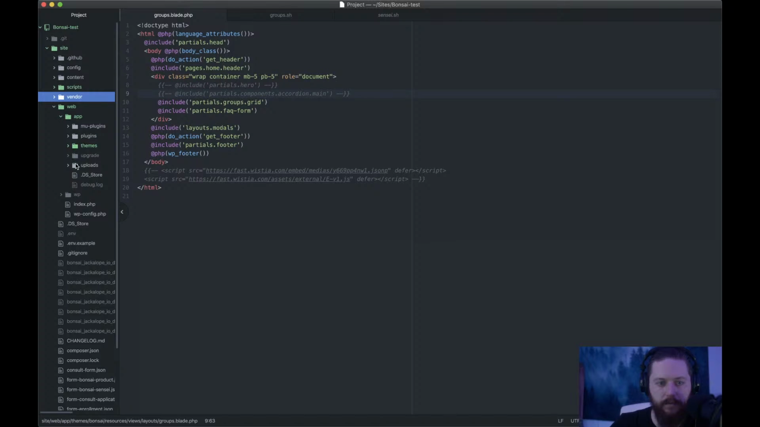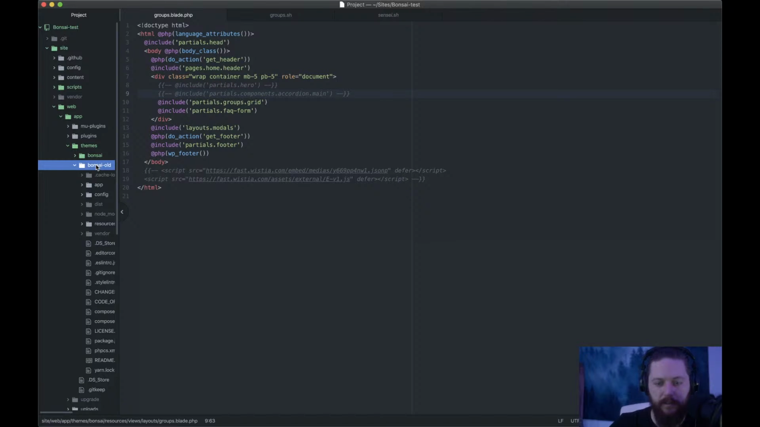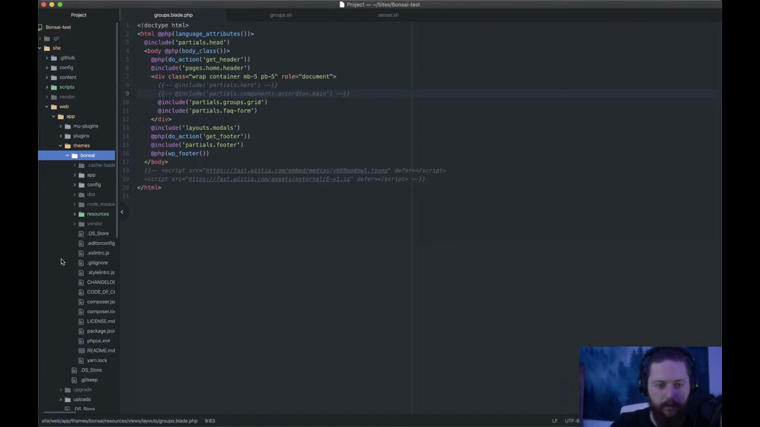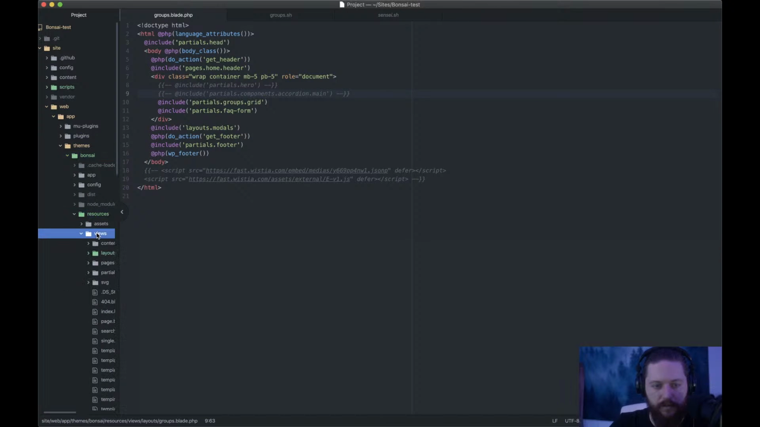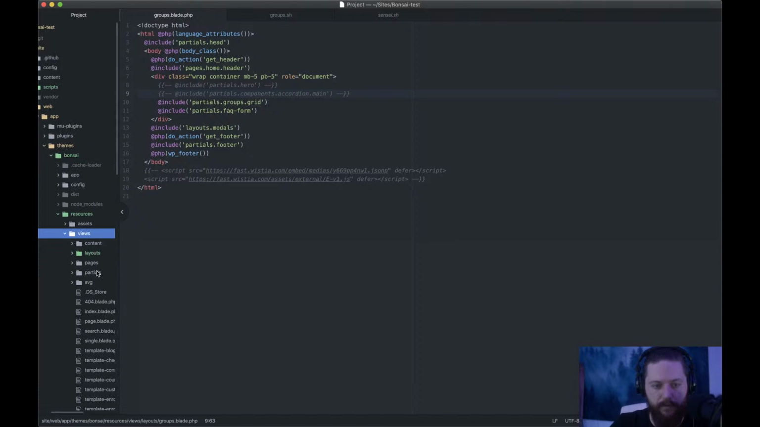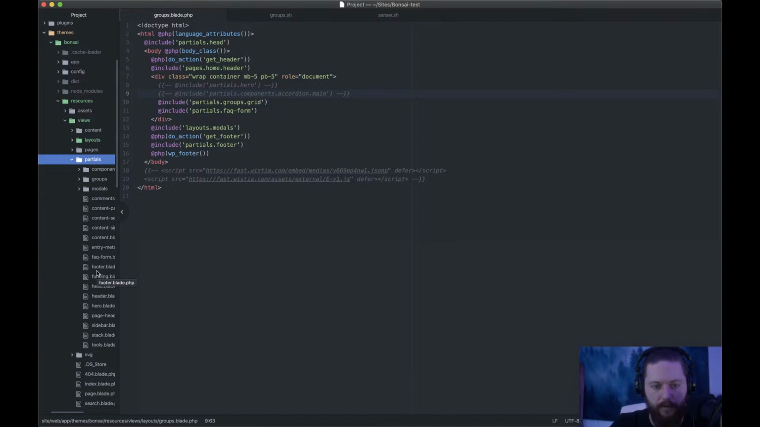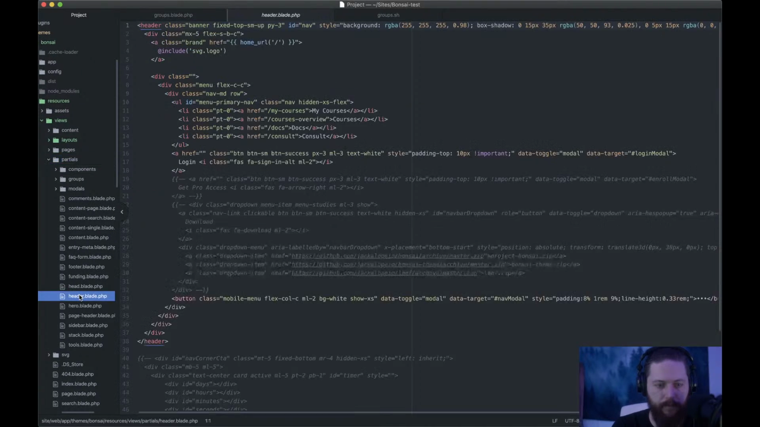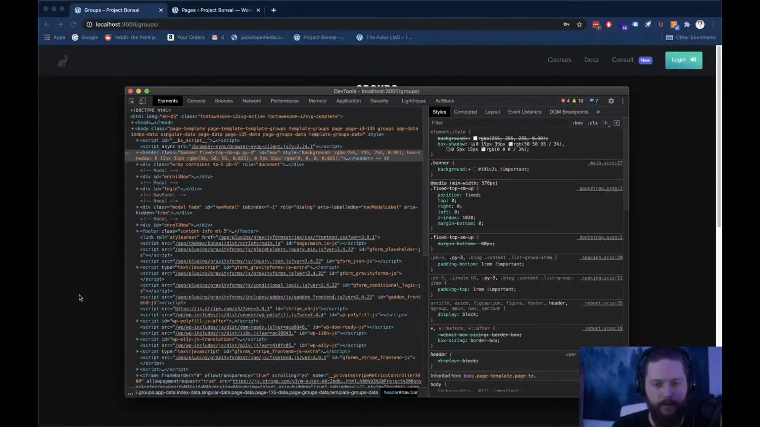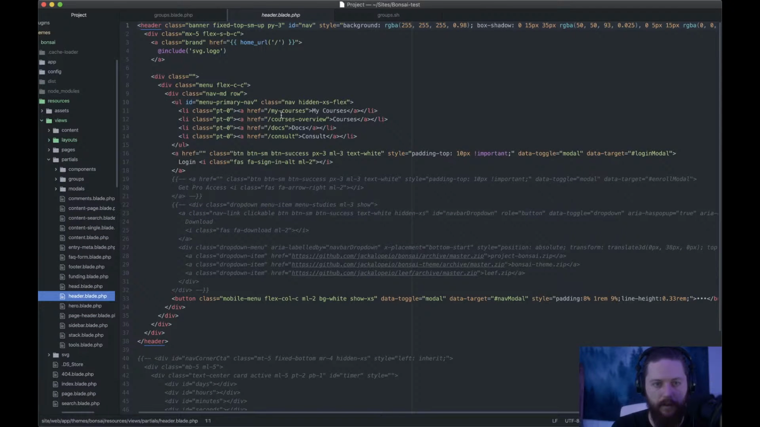Let's come into themes, bonsai. I'm just gonna delete this bonsai old. It's in the version control anyways, if I needed it. Resources, views, partials. Is that header? Yeah. So we have this background right here. Let's just remove this.